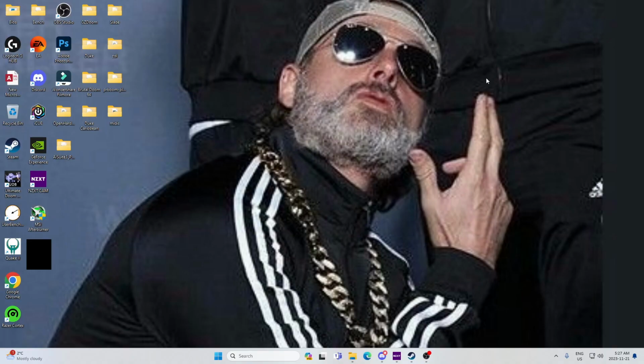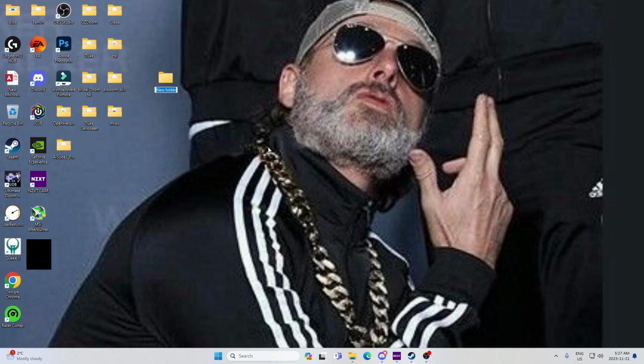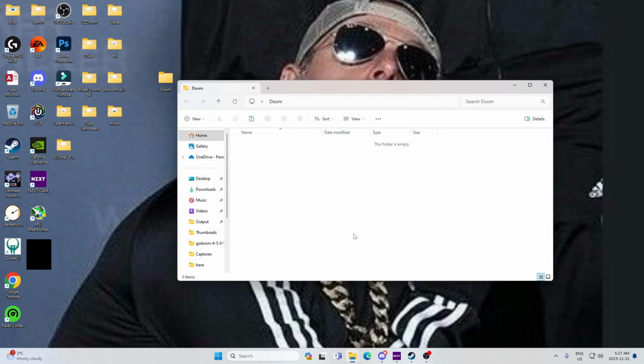Alright, so for step 1, base game, what that means is needing the base Doom WAD that your source port is going to run off of. The source port will not run without that base WAD. So what we're going to do is create a new folder here on the desktop. I'm just going to call it Doom for simplicity's sake. I left it as GZ Doom for mine, as I use GZ Doom. But we'll just name it Doom. And inside here is where we're going to want to put our base WAD.